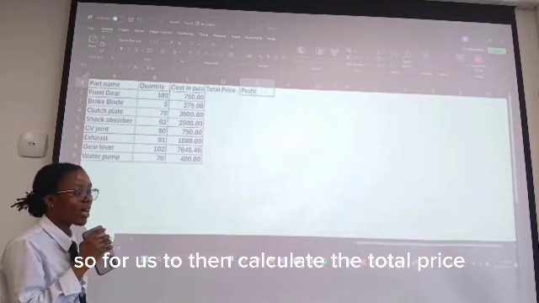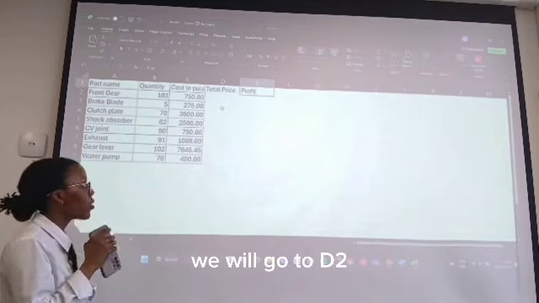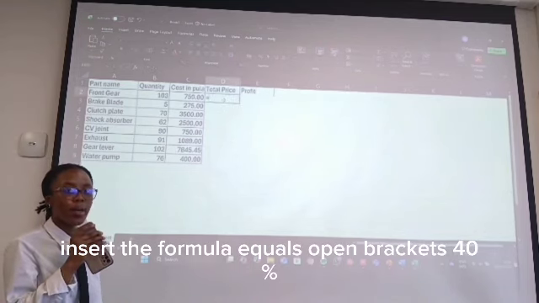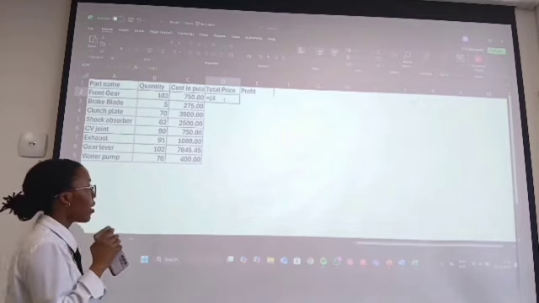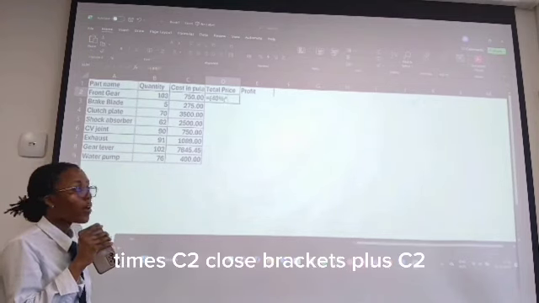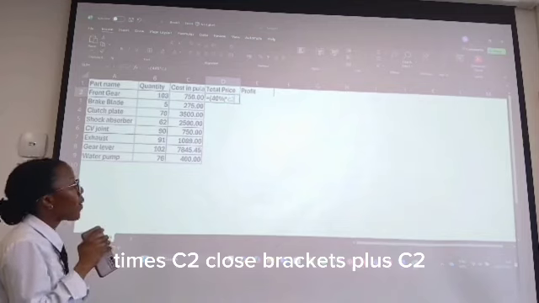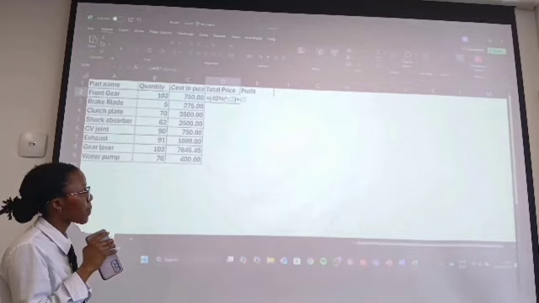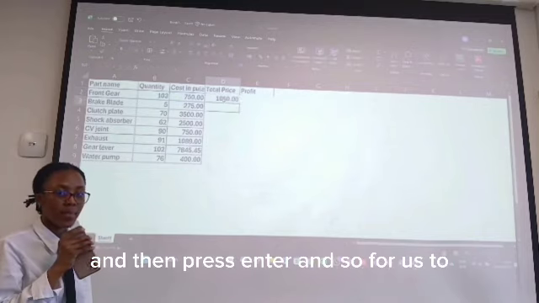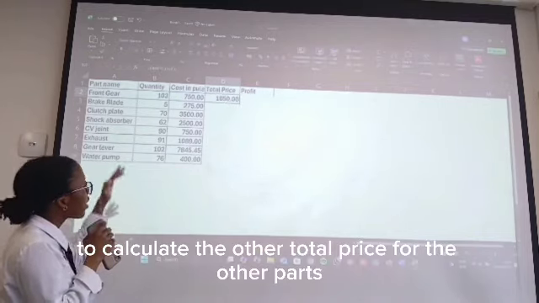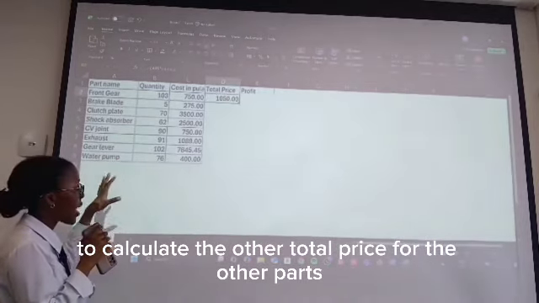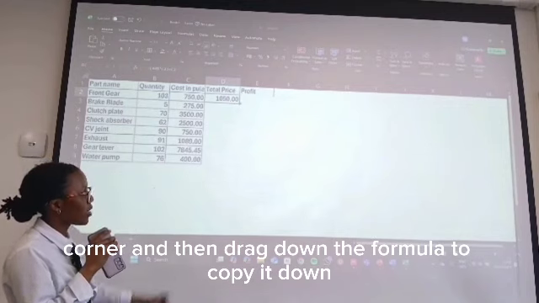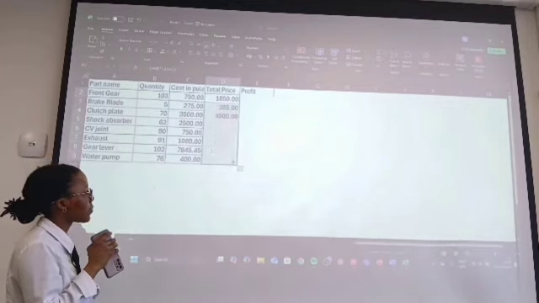So for us to then calculate the total price, we will go to D2, insert the formula equals open brackets 40% times C2 close brackets plus C2 and then press enter. And so for us to calculate the other total price for the other parts, we go to the bottom right corner and then drag down the formula to copy it down.